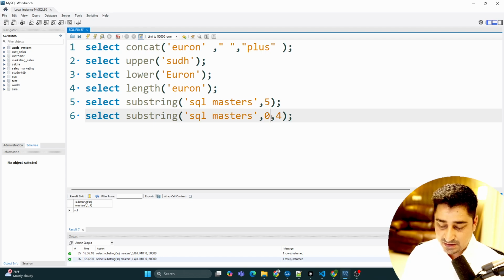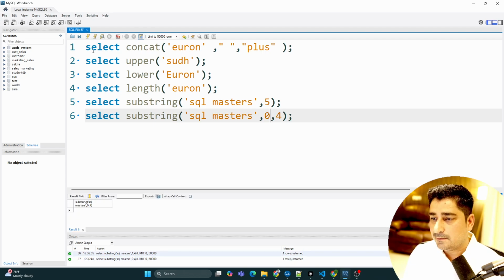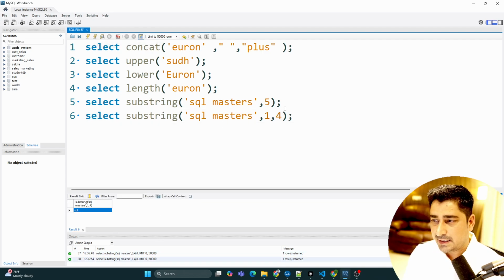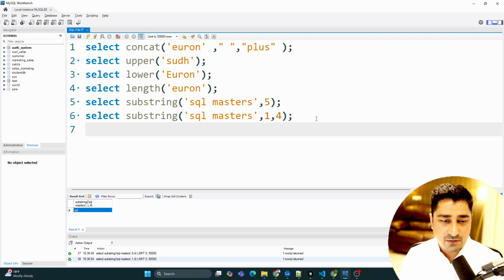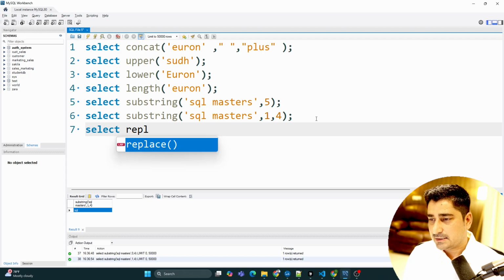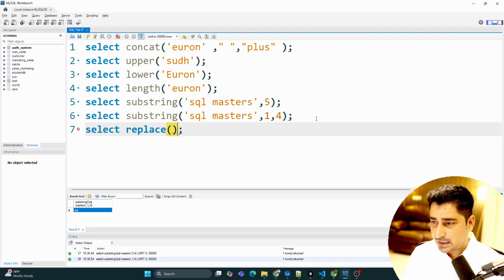Let's suppose I write 0. There is nothing at 0, so it is not able to even start. It starts from basically 1 and then tries to go till 4, and then gives you the data. So this is what substring is going to perform for any one of us. Then there is something called select replace. And don't try to remember anything, guys. It's fine. All these functions are available in all the programming languages, as well as inside SQL.